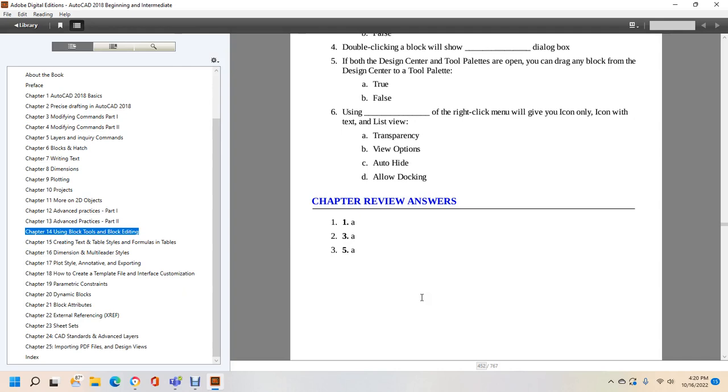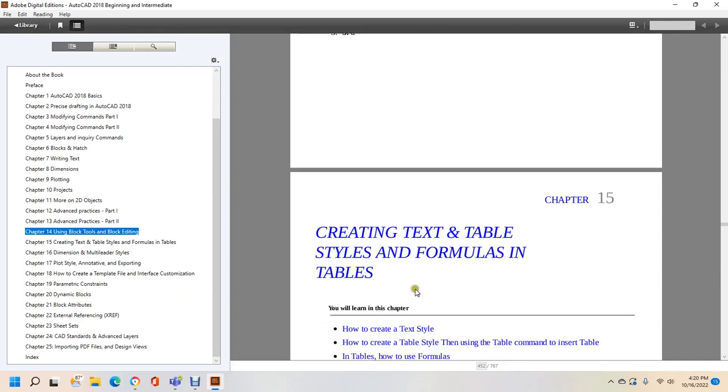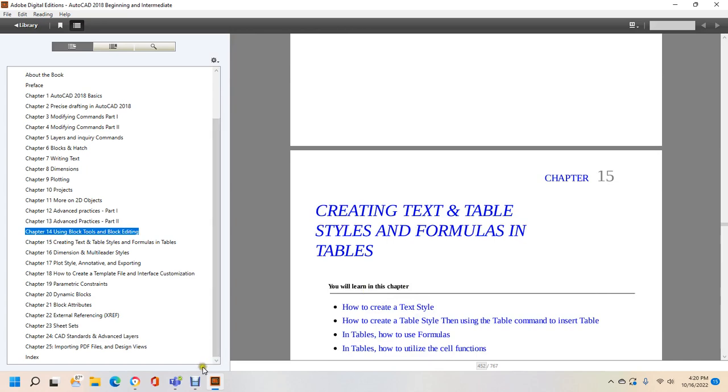Chapter Review Answers. Chapter 15, Creating Text, Table Styles, Formulas, and Tables. Creating Text, Table Styles and Formulas in Tables. Chapter 15.